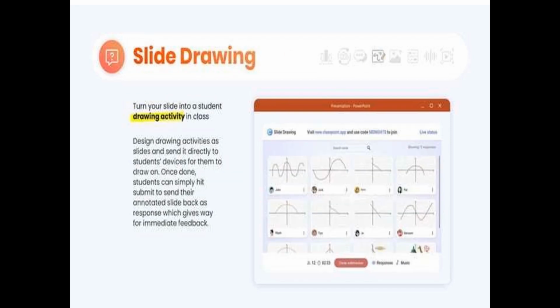For visual learning, we have slide drawing. For our visual learners, we have slide drawing. You can send your actual slide to the student's device. They can then draw, annotate, or circle specific parts of the image and send it back to you. In this math example, students are sketching graphs, giving you immediate feedback on their technical skills.